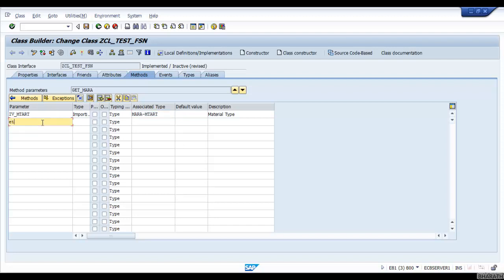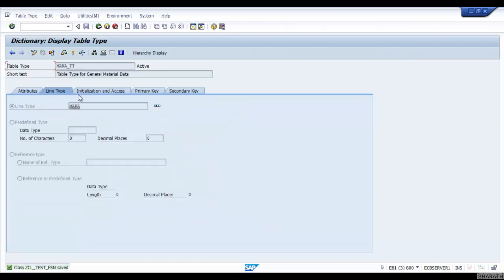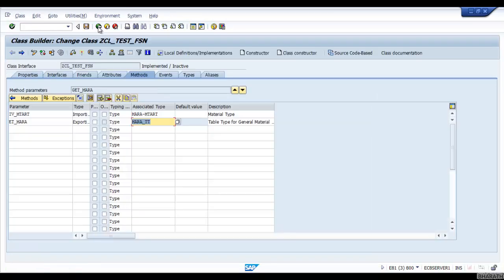Okay, now et_mara exporting. Okay, mara_tt, this is the material type, which is already created. If I click here, it will take me to the MARA material table type. So this is how you define the internal table. et_mara is now an internal table. So in a class, in object oriented ABAP, if you want to declare an internal table, you will have to create a table type.